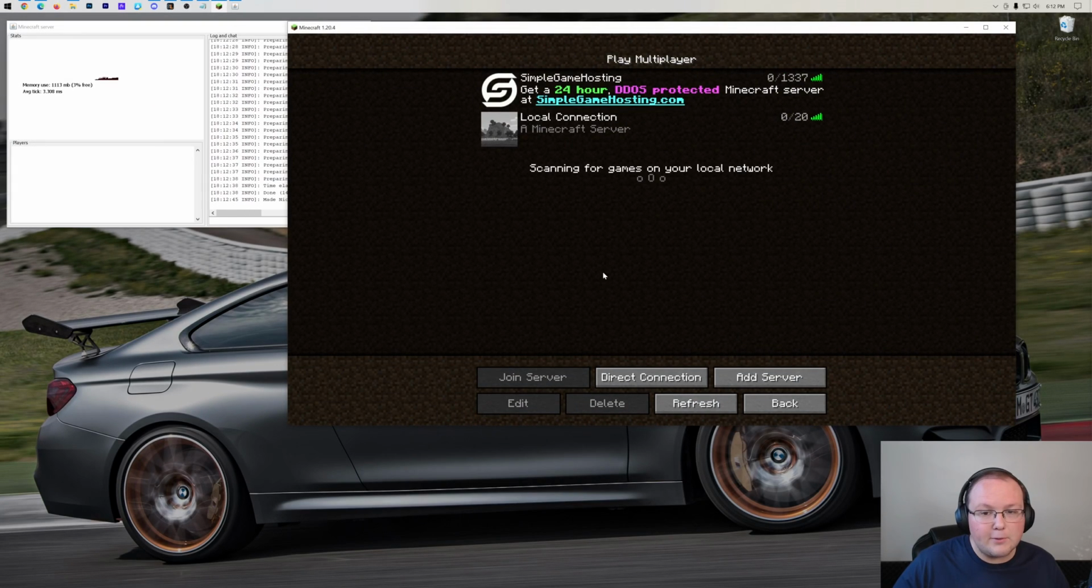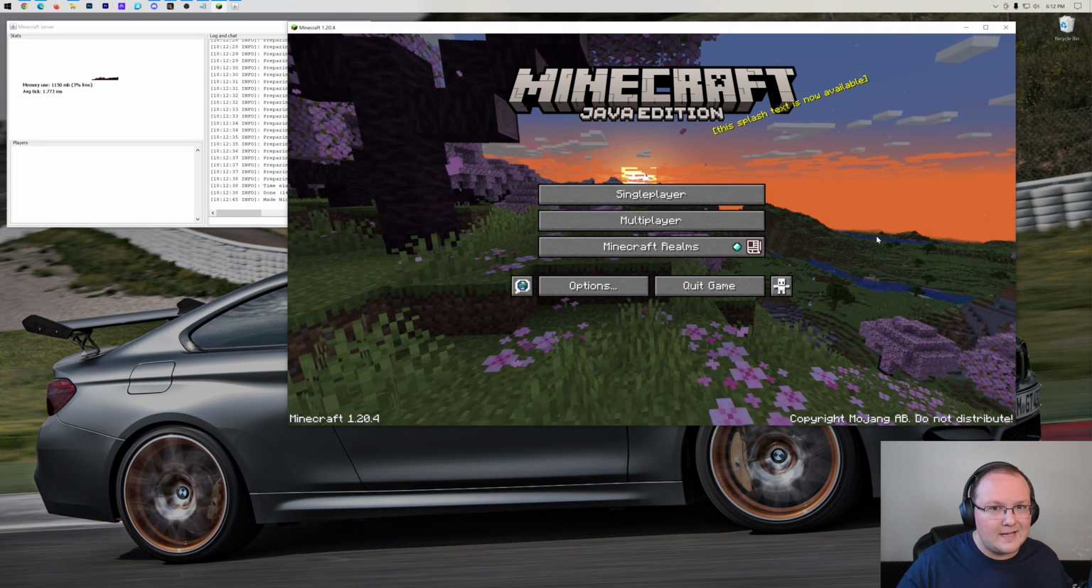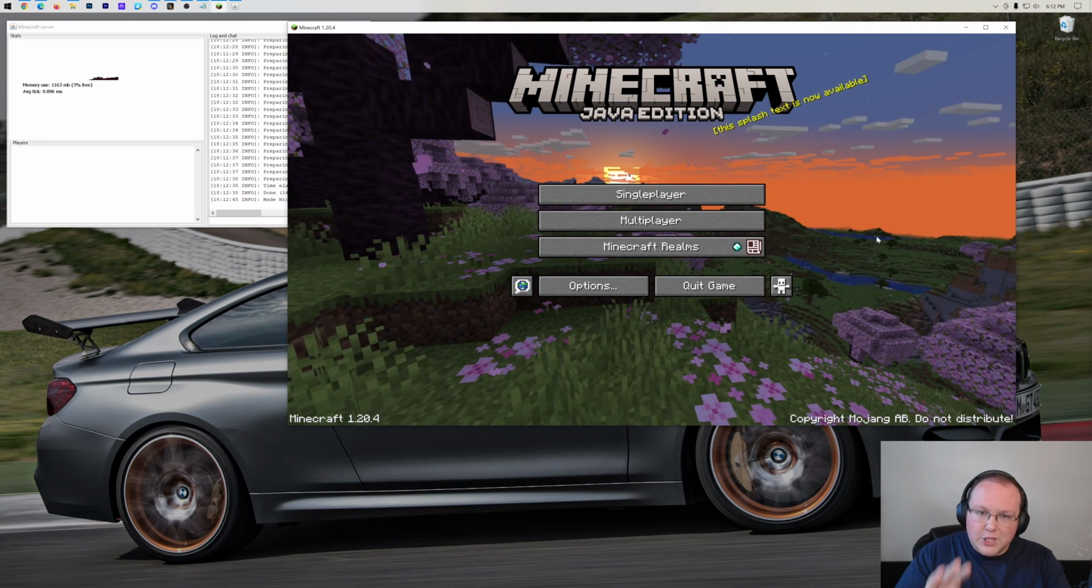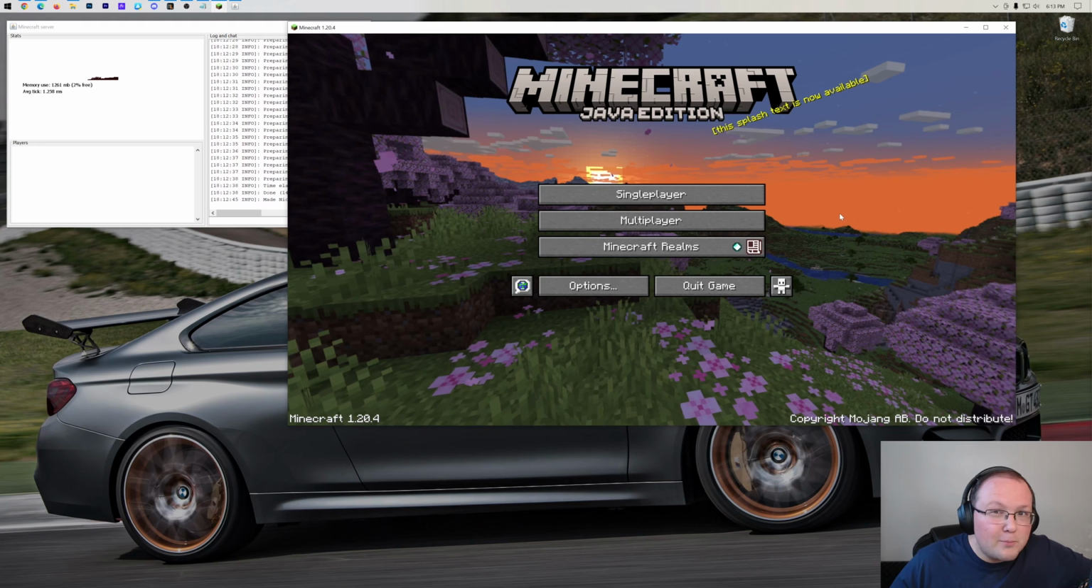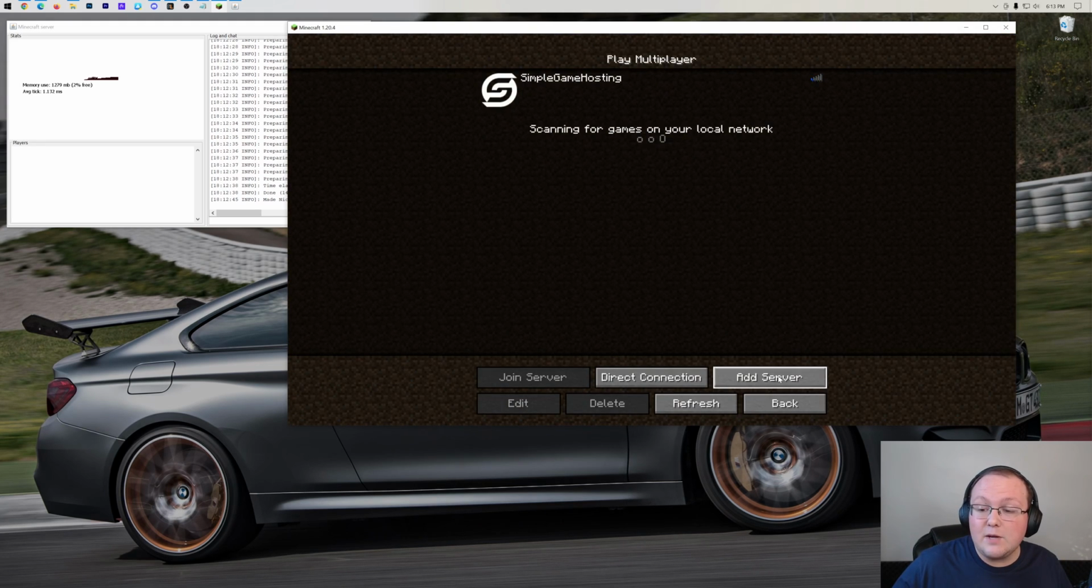Now, you're the only person that can join this server, and that's because your friends are going to need to use your public IP after port forwarding. But for you to join it, which we should do before you go through port forwarding and all that, is go into multiplayer here and then go ahead and click proceed. Then you want to add a server.